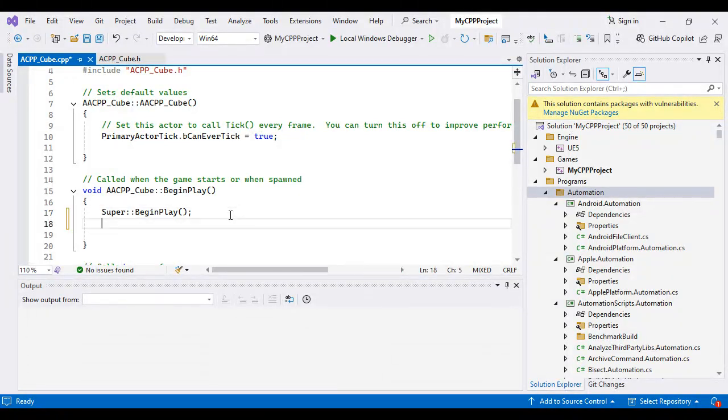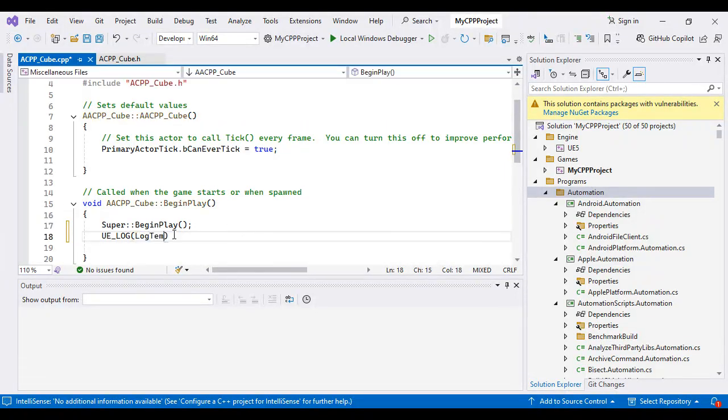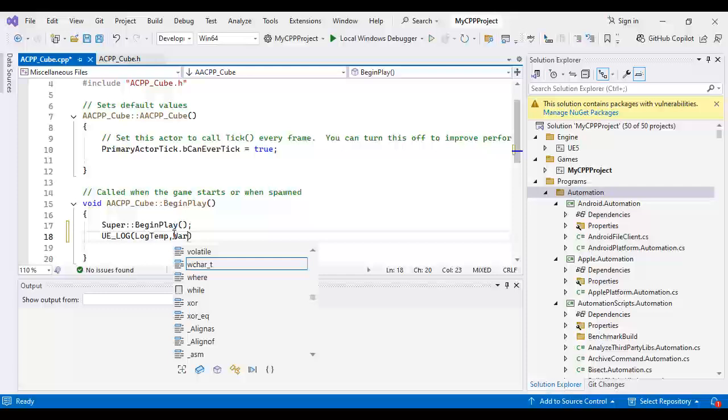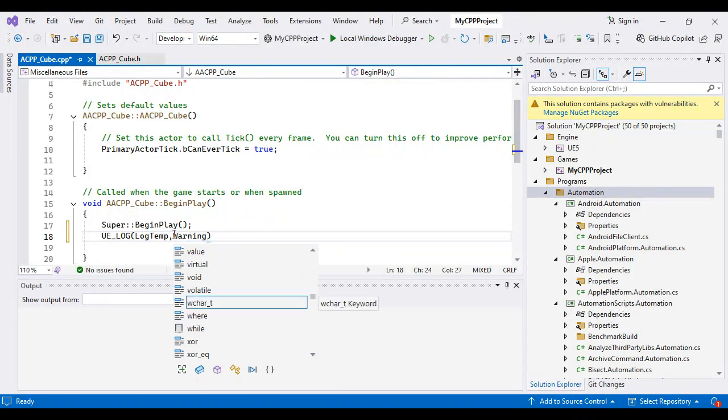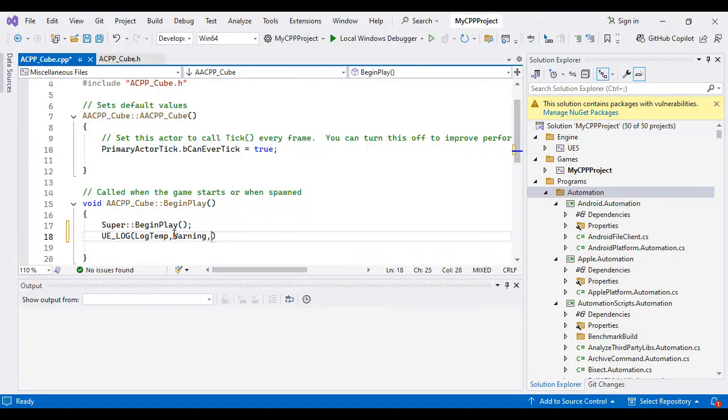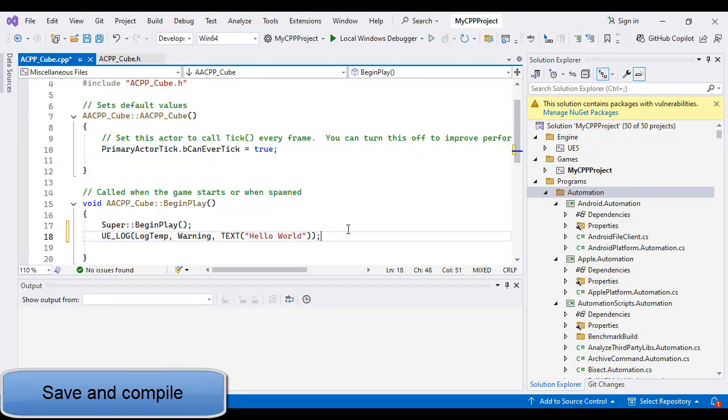So I take help of the UE_LOG function. Here I say LogTemp, comma, I want a warning type of message. So I say here Warning. Warnings are displayed in yellow orange color. Here I use the TEXT function so that I can display the text. What do I want to display? I want to display "Hello World" and a semicolon.